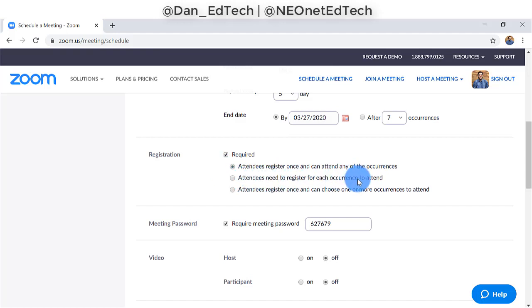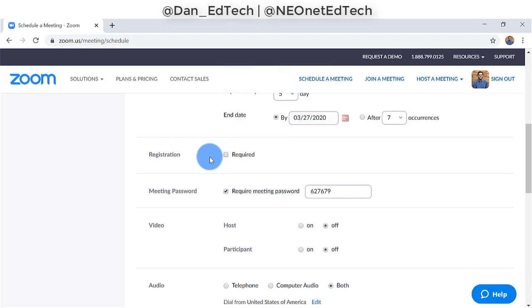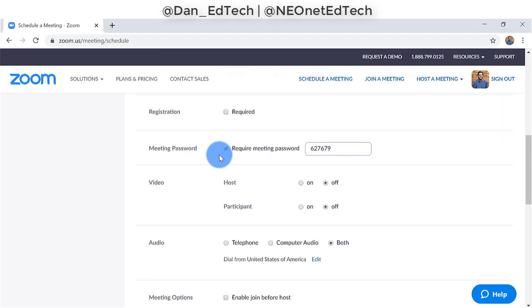Attendees need to register for each occurrence to attend, or attendees register once and can choose one or more occurrences to attend. Of course, you can choose which one fits your students best. Probably the easiest one is going to be that first one. Attendees register once and they can attend any of the occurrences, or you can turn it off for younger kids, or if you're not worried about outside people coming in, you can just leave that off.